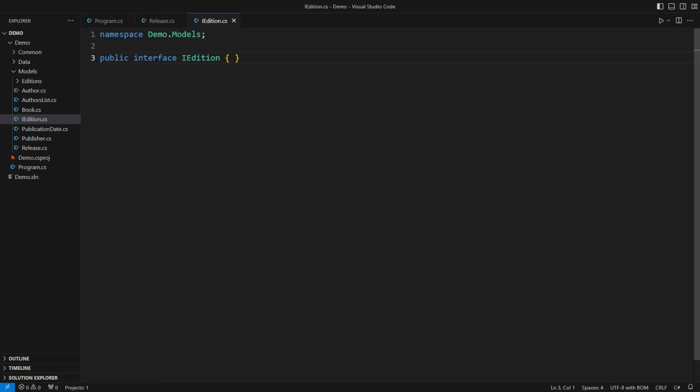Many programmers frown upon empty interfaces like this one. It's got an empty body. I can even remove the curly braces. Some say this interface here is a marker interface, which it is not. They sometimes go so far as to say marker interfaces are an anti-pattern, which they are not.